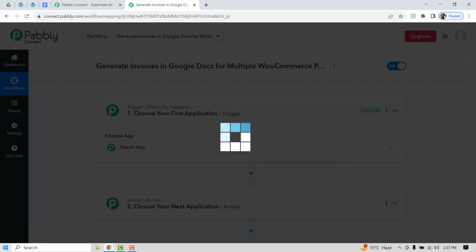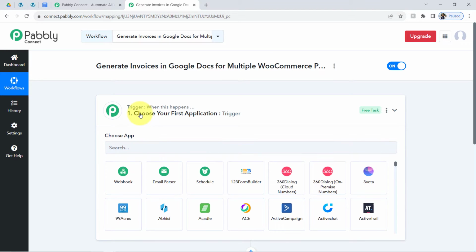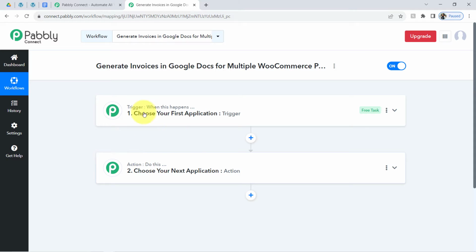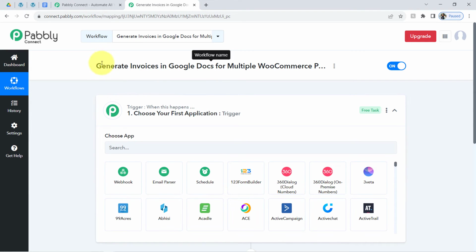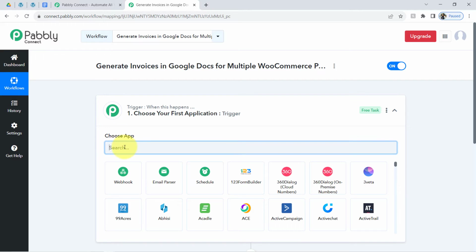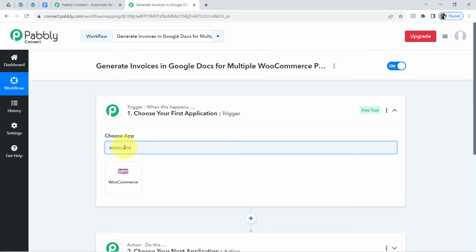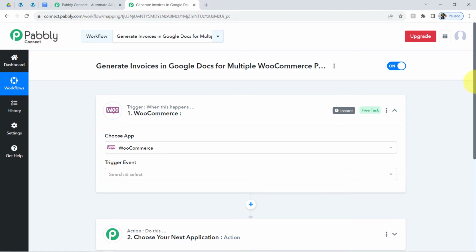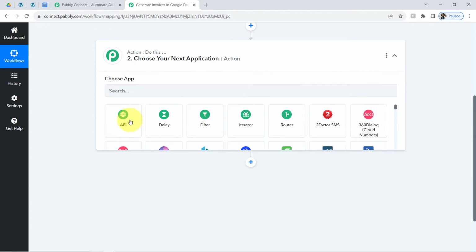So these boxes are called trigger and action, and here the trigger means when this happens and action means do this. So whenever something happens in your first application, then automatically do this in your next application. Okay, so in this way you need to always choose your applications in this trigger and the action window in which you are building an automation. Okay, so according to our use case, I want that whenever any new order is placed by a customer in the WooCommerce application, then automatically an invoice should be created in this Google Docs application.